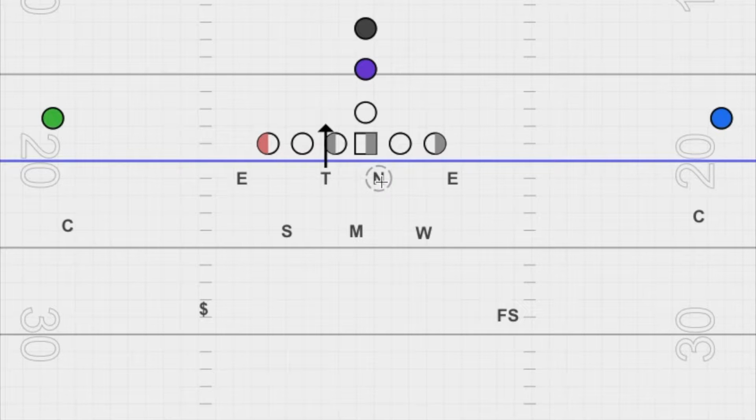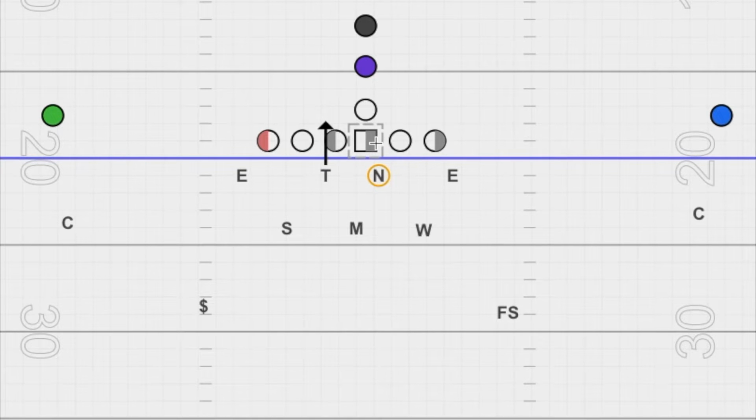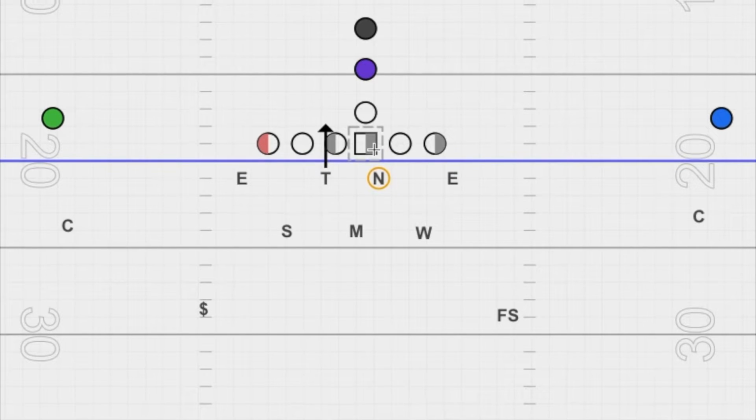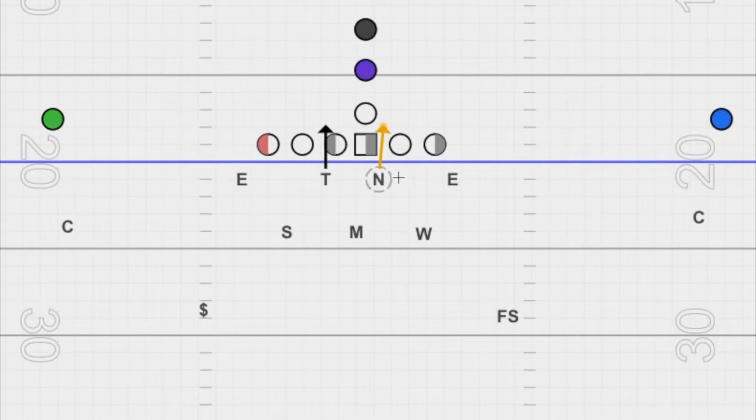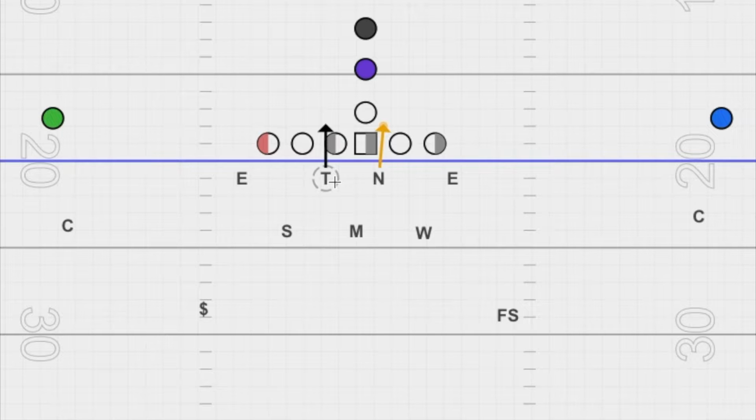But then we have our nose. Our nose is going to align outside of the center in a shade or a 1, however you want to call it, and he's responsible for the weak side A gap. Now you can rotate these guys if you've got one guy that's more dominant than the other. Maybe this guy's a quick guy for you, someone that can get back there. It all depends on your personnel. You could flip these guys, rotate them, if you want one guy to always be the 3 technique and one guy to always be the 1, and then you can also mirror them to the strength.